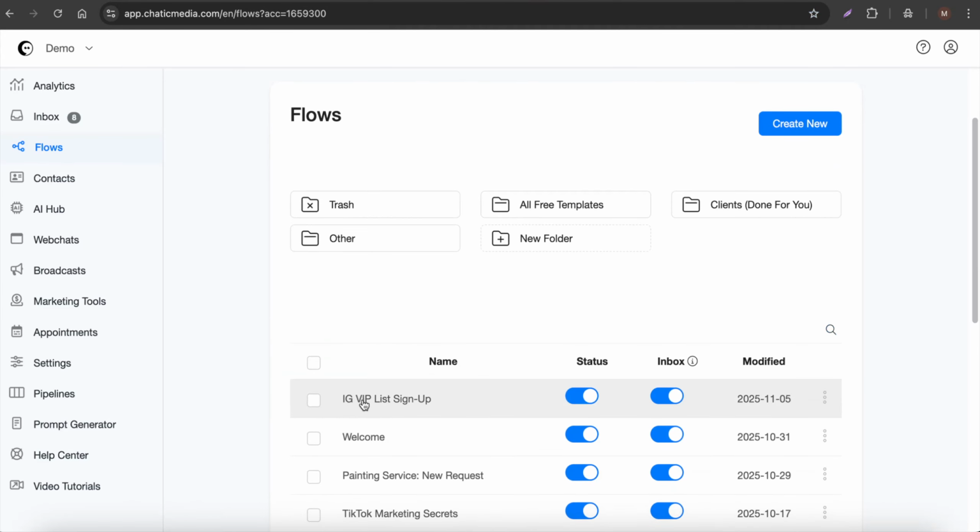So the flow name is IG VIP list sign up. Let me copy this flow name over here and just search for that flow name. So this is the flow name. All right. So here you can set the permission, view and edit. Otherwise, if you want to just install where they cannot edit or view, then you can simply choose this option. But if you want to allow them to view and edit, you can enable this option as well. So like this, you can choose any flows you want to install.